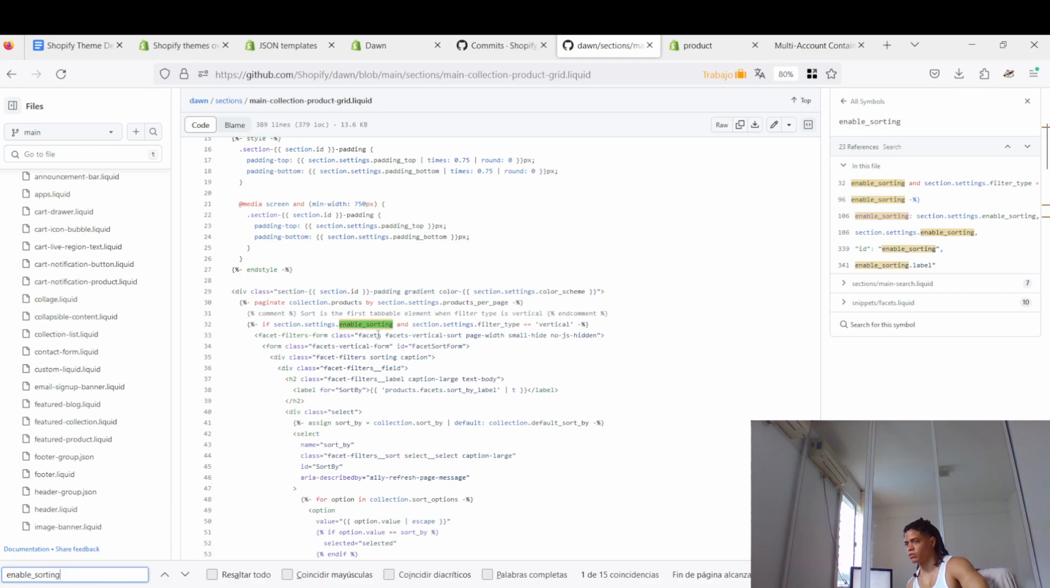section.setting that enables sorting. If that is true, then section settings dot type filter are equal to vertical. Face filters form. Section settings enable sorting, and section settings filter the type is equal to vertical, then you're going to show this face filter form with this form.